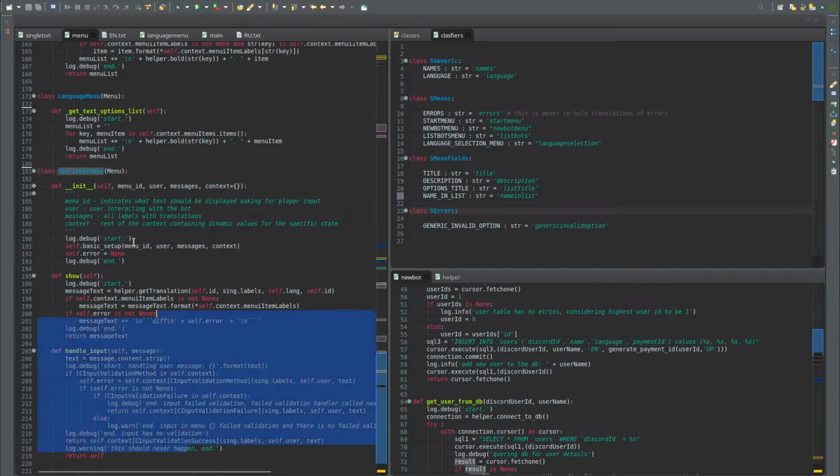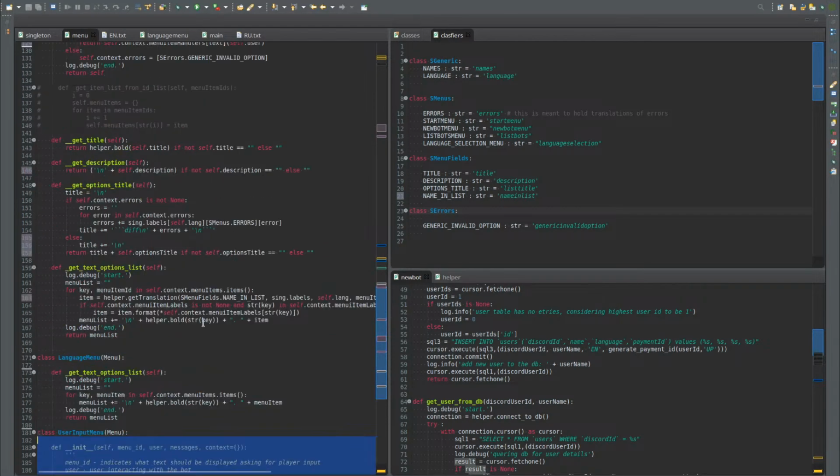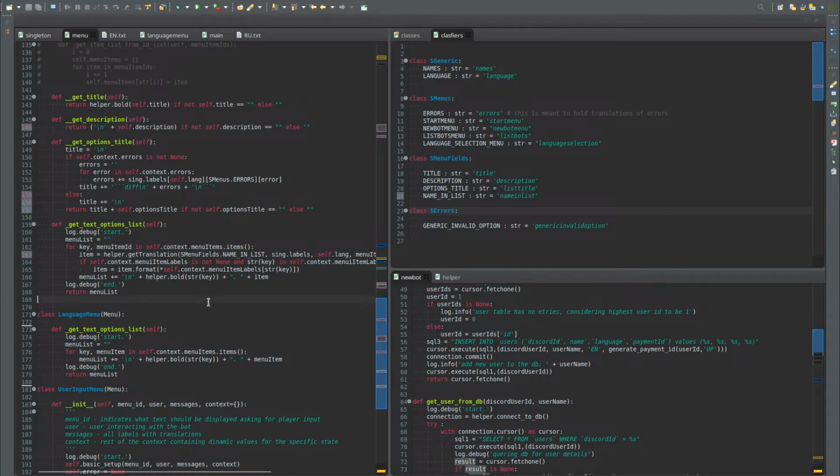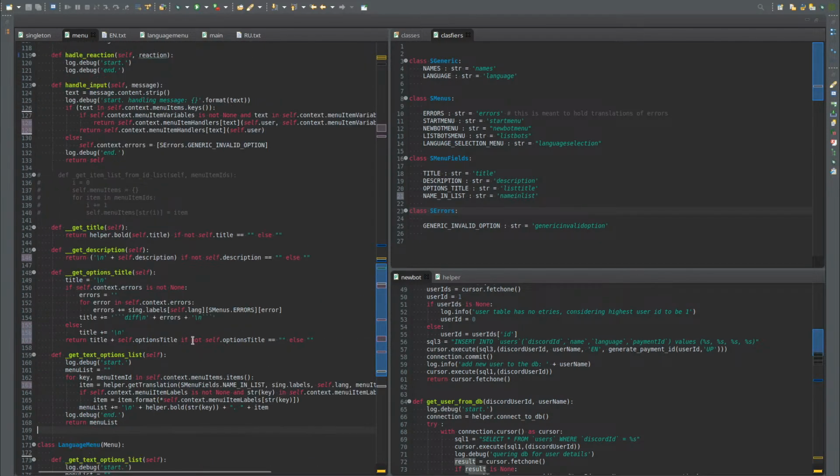User input class, let's not talk about this for now. Haven't got to that part. So it's probably terrible. Like most of the code I start with.